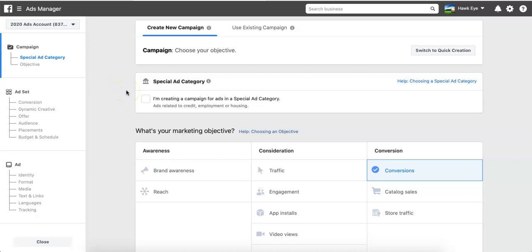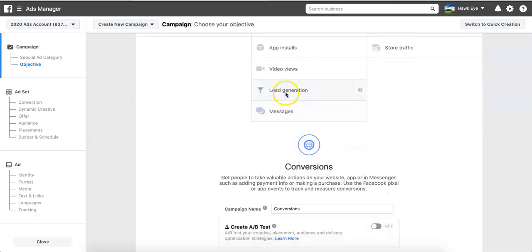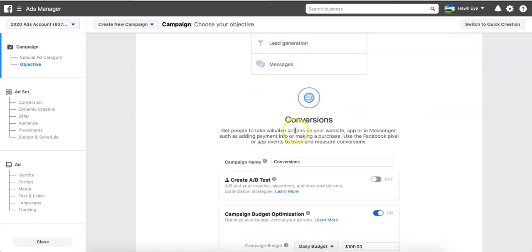So in this video, I'm going to show you how to go about creating a lead ad. Now, one of the options that Facebook gives you is you don't have to use the website to generate a lead ad. Okay, so to generate a lead, you can just go through this option here, which is the lead generation option. So let's click on this option here.